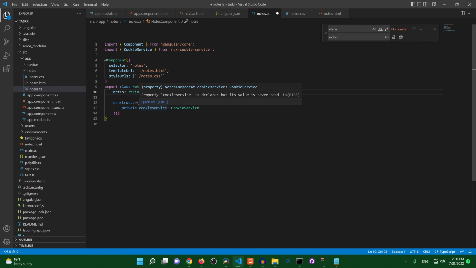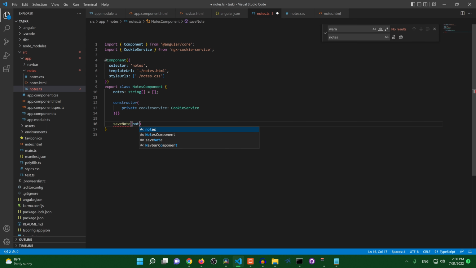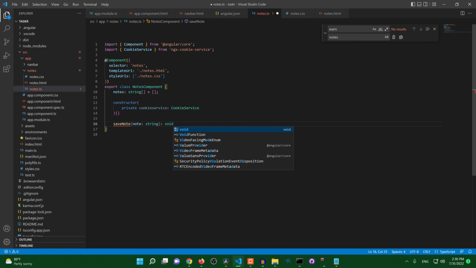Beyond the notes, the other things we're going to want to do is save a note, and we're also going to want to remove a note. So let's make two functions that'll do that for us. The first one's going to be saveNote. In order to save a note, you have to have a note to pass in. So we're going to call this note, and this is going to be a string. And the return is going to be void, which is why we put :void there, because all we're going to do is alter that string array that we have.